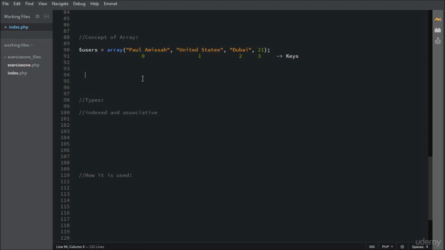So now, if I want to echo the first value inside this array, I will have to refer to this key. You get the point? If I want to echo the values inside these arrays, what I will do is write echo and then the name of the array, which is users.